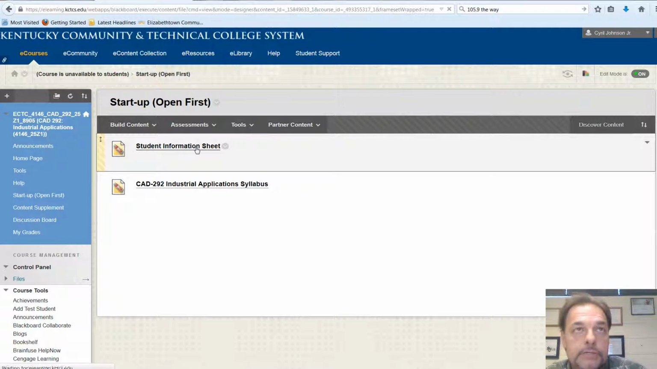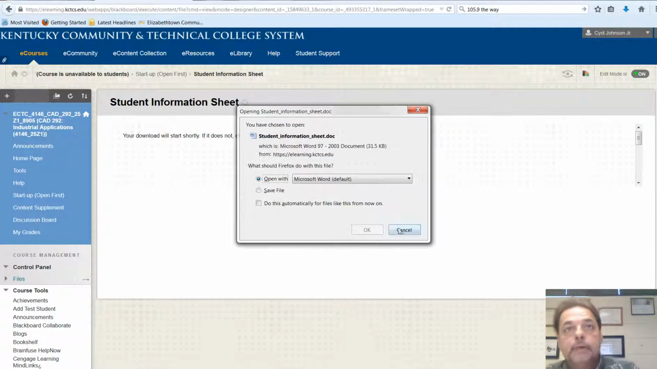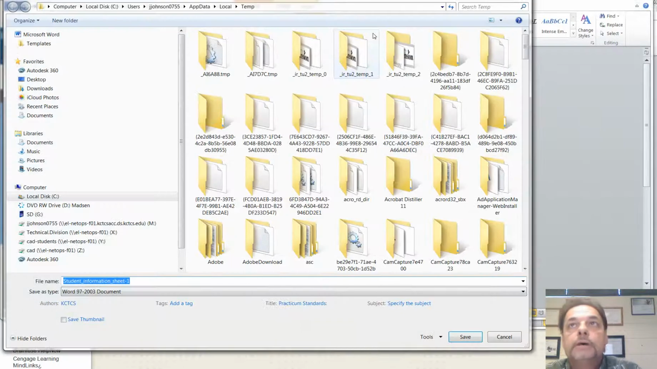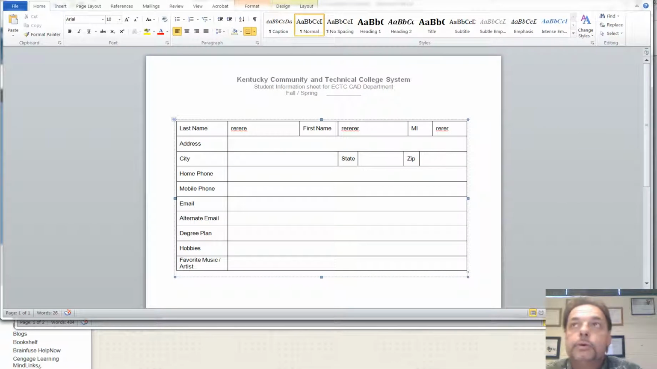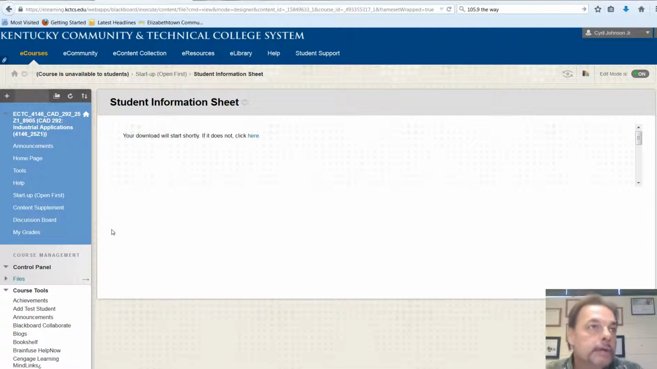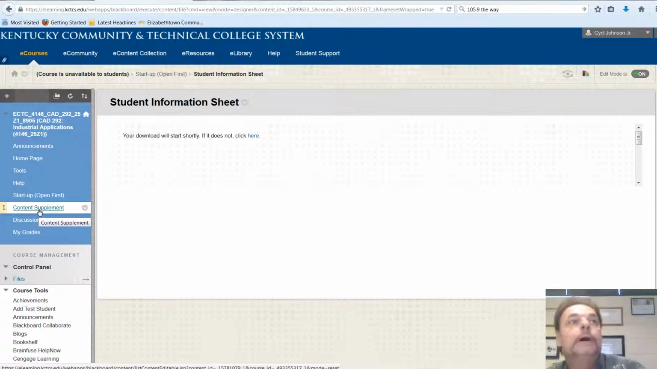After that, the first thing to do as far as your assignments is get your student information sheet. It's a new year, so just click on it, hit OK. It's going to pop up in a Word format. Click in there, fill all the fields out, do a File, Save As, save it somewhere, and then I'll show you where to attach it.